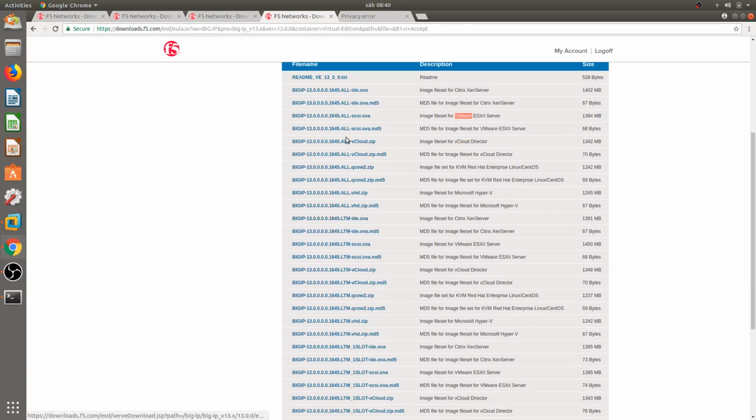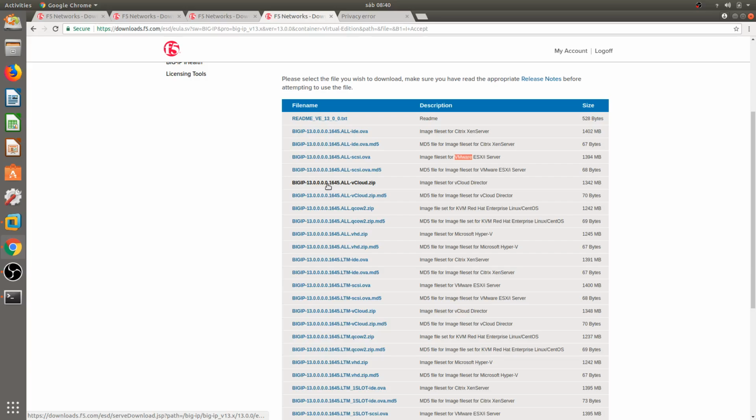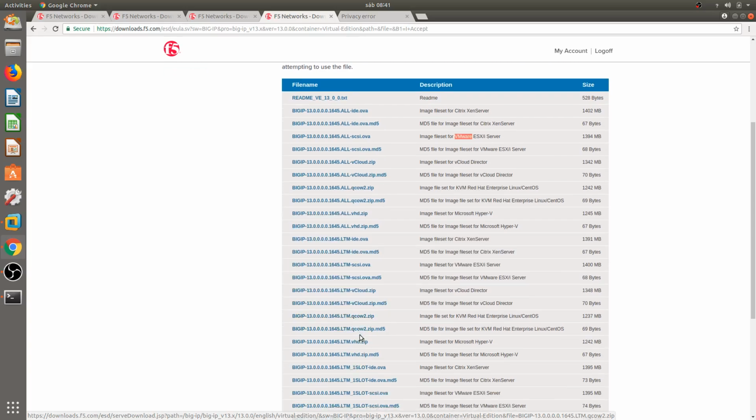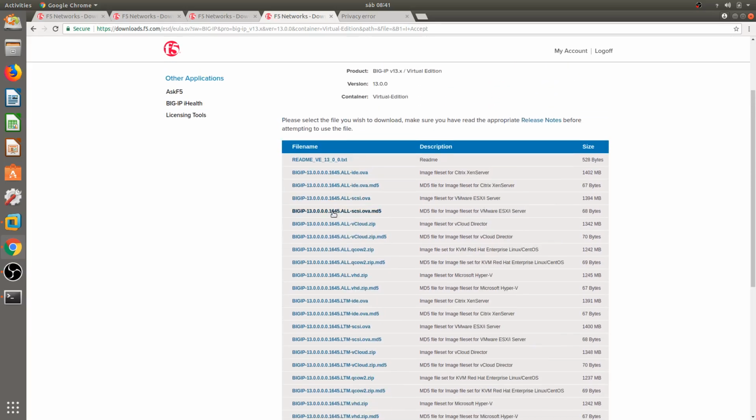And then you have two types of file, the all or the LTM. Basically, the all means that you are going to get all the modules in that software image, so LTM, GTM, ASM, and so on. If you get the LTM file, you will only be able to use the LTM module. That is fine if you want to use LTM, and that means that you get a smaller file. But if you want, for example, to try GTM, APM, and so on, you need to download the all module. I usually get the all modules.